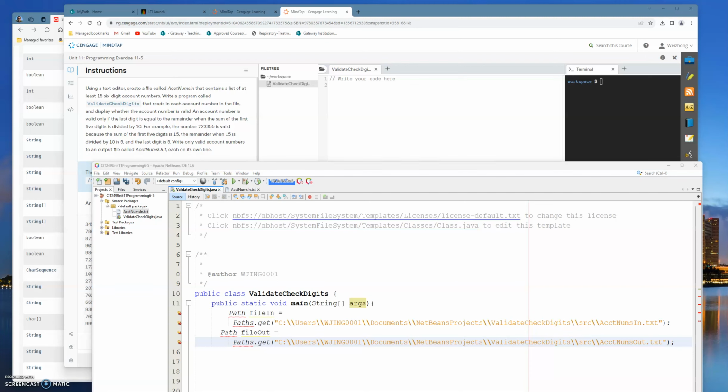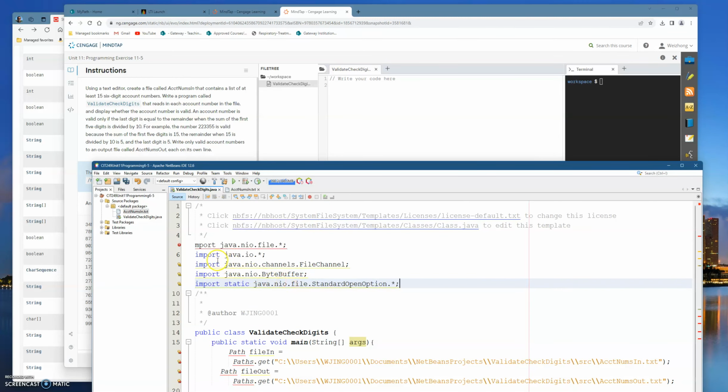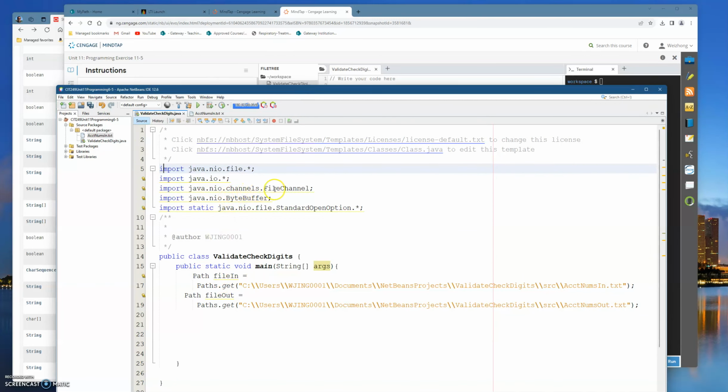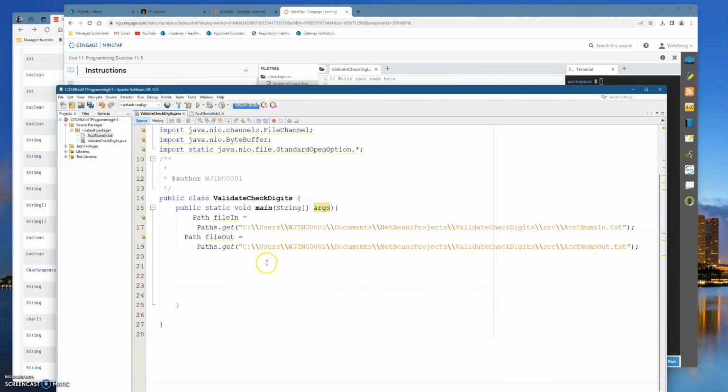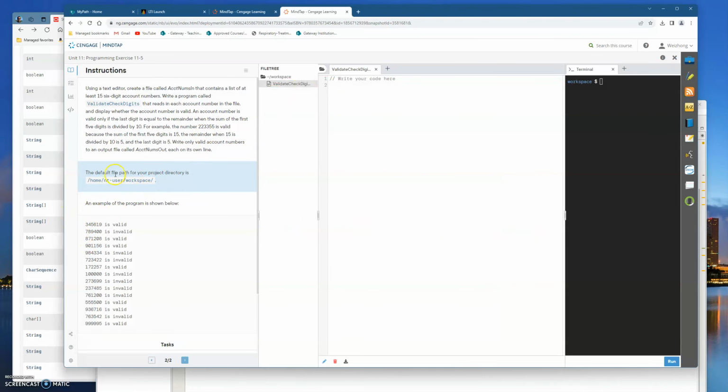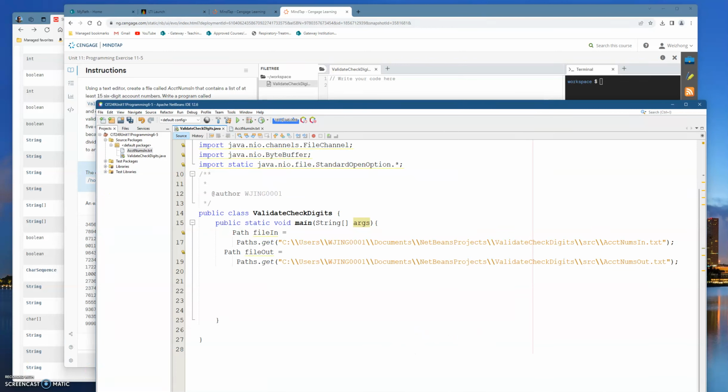So all the imports I need for this project are this many. So I can copy them. This will solve the path issue, right? Channel, file, name, file, IO, byte buffer. This is what I need. You see, this is my file directory. But when you copy back to MindTap, you have to change the path to be this plus the file name, right? So this is something we need to clarify.